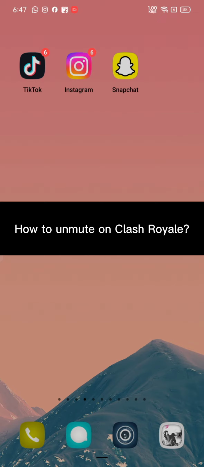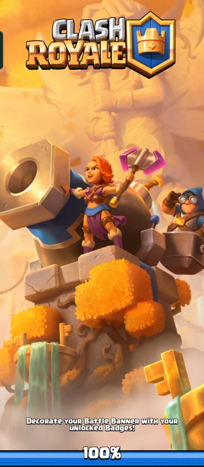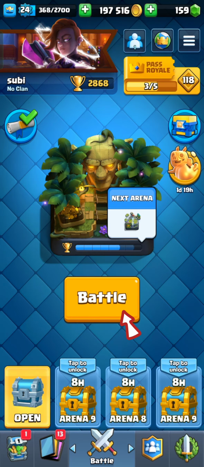To unmute on Clash Royale, firstly go ahead and open your Clash Royale application. The home page of Clash Royale application will appear on the screen. From the battle page, tap on battle option.